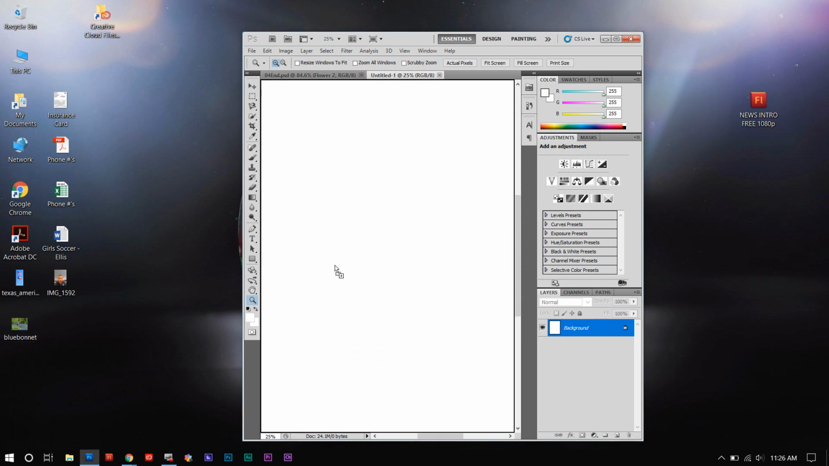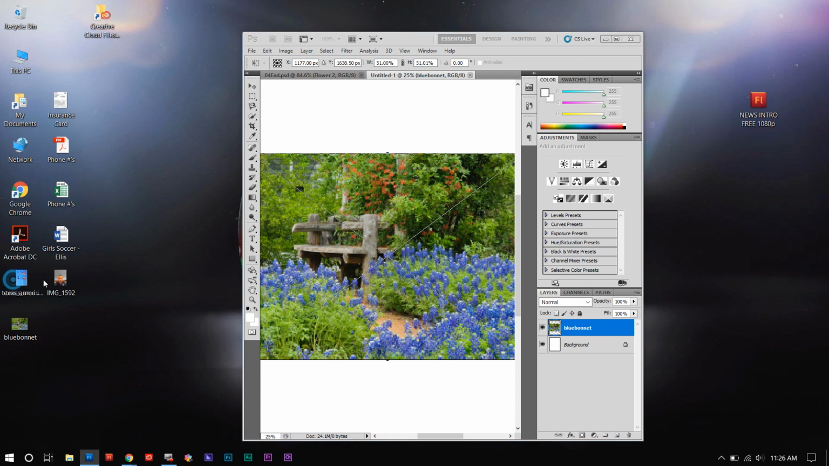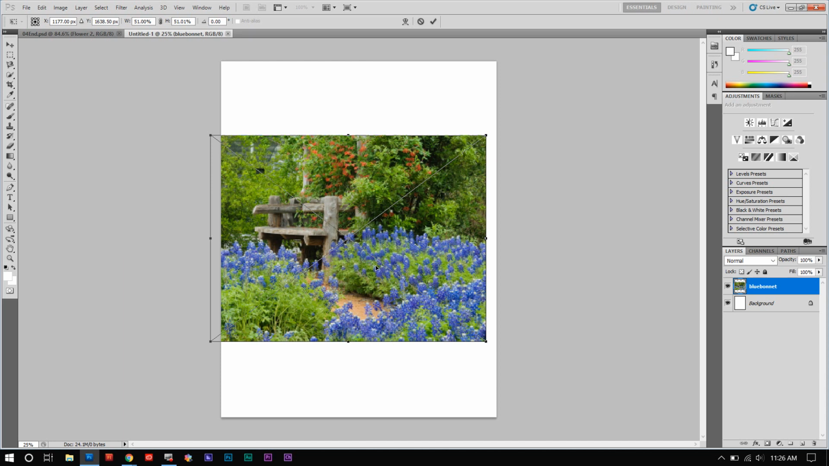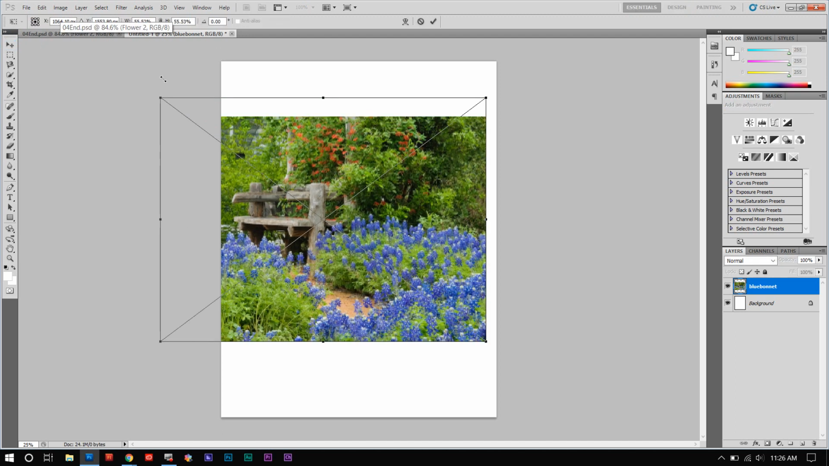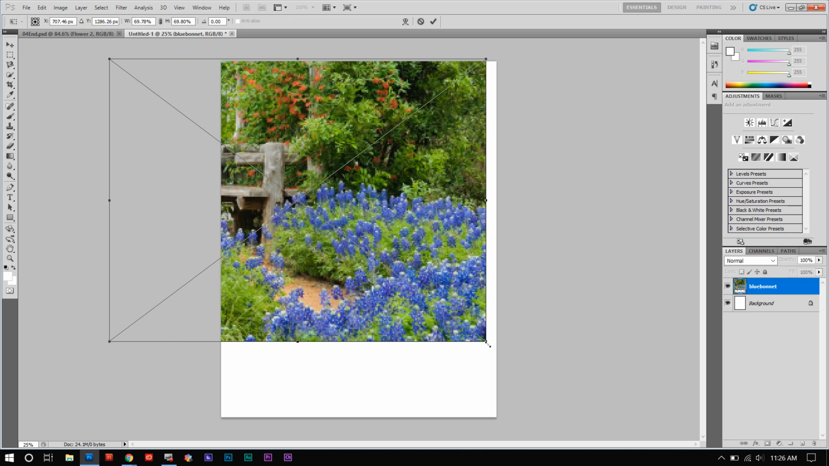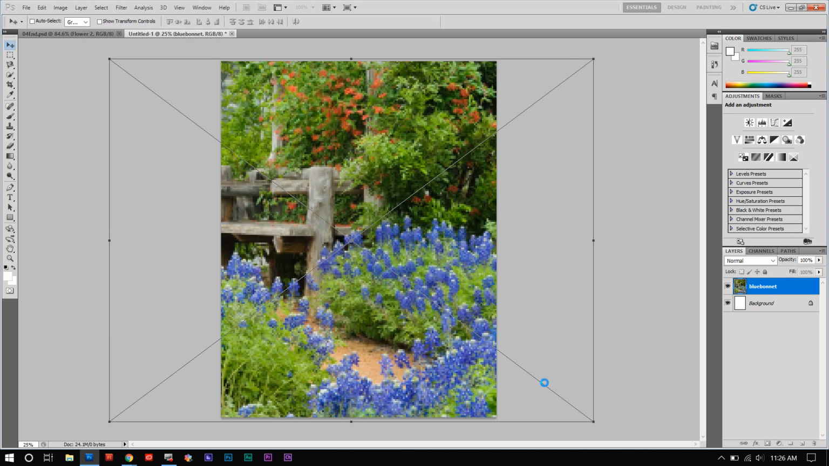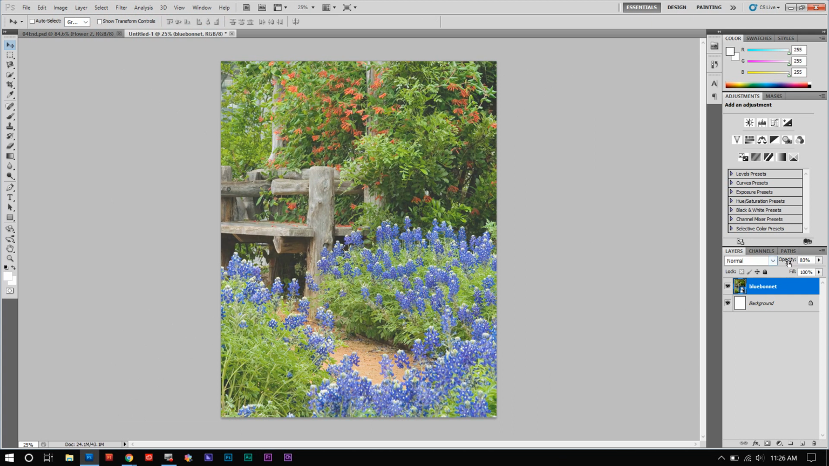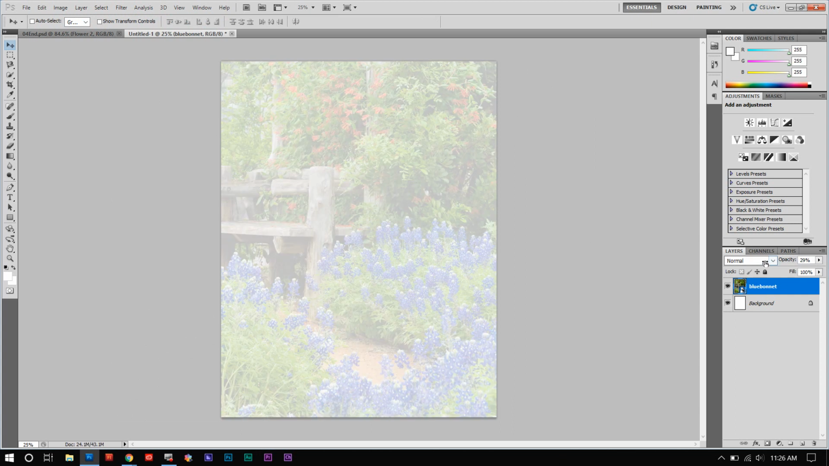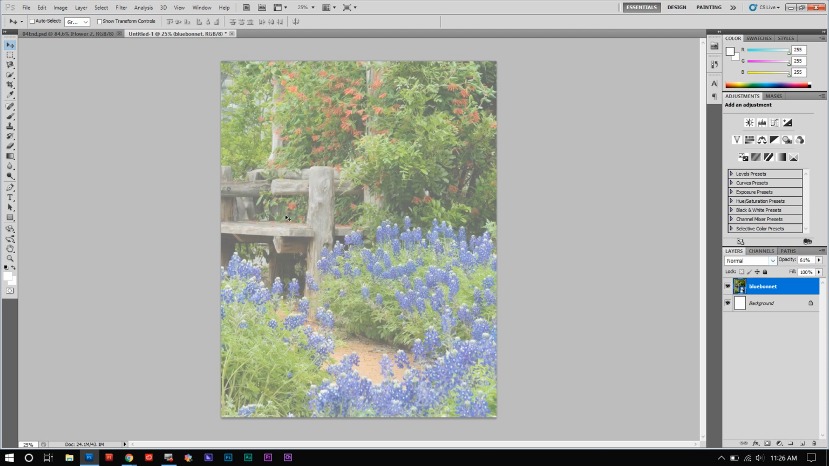Where are mine? You can just drag them onto your screen if you want to. It may not look real clear until you hit enter. And of course, you're going to have to resize everything, or you may not. But I'm going to free transform, which is Control T, if I was doing this anyway. I would want these blue bonnets to be in the background, and I would probably lower the opacity a little bit. Just depends on what else I'm going to do to it.